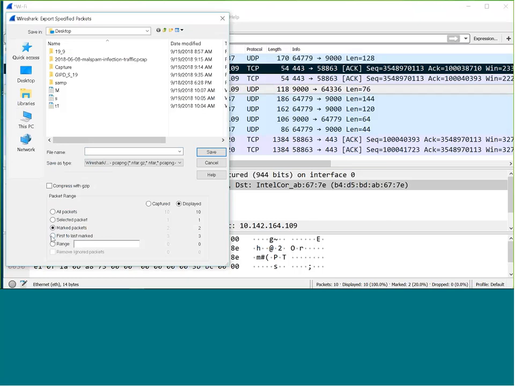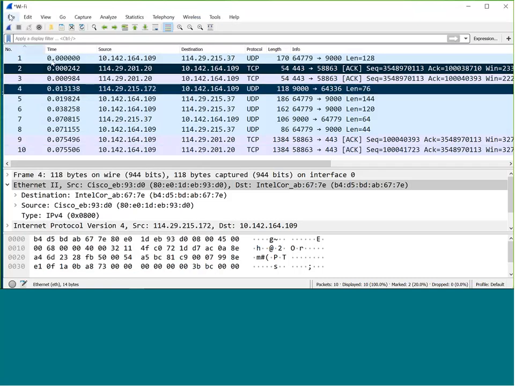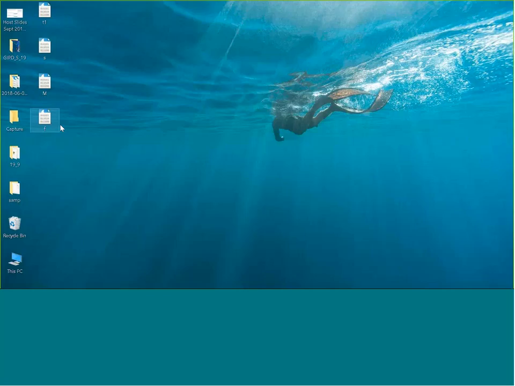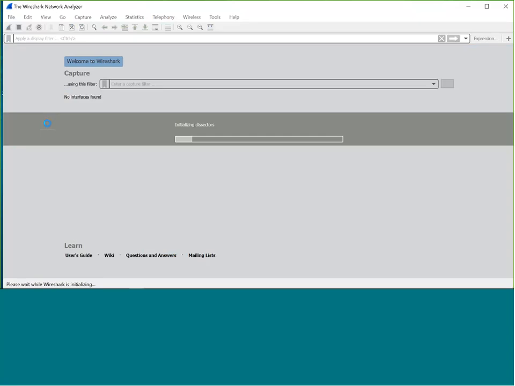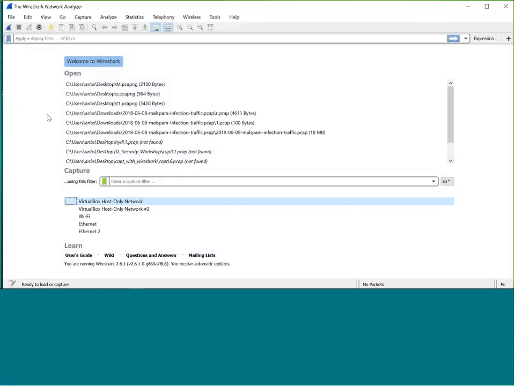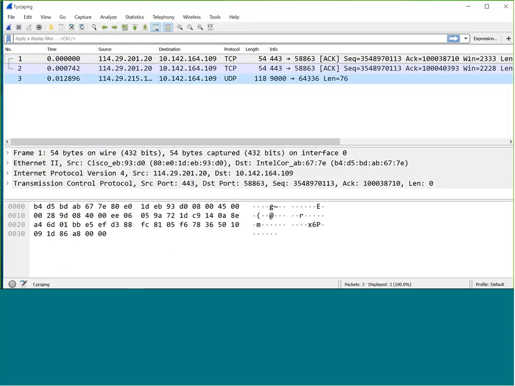But if I select first to last marked, it will also select the packet in between that which is not marked. So this is the way of identifying, like instead of clicking every packet, I can say go from this packet to that packet, export all these things. Okay, and I will say first, yes, save it. And if I go to file and open it, you can see the 3 packets instead of 2 packets.